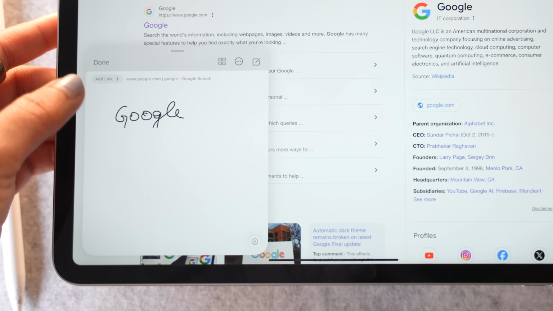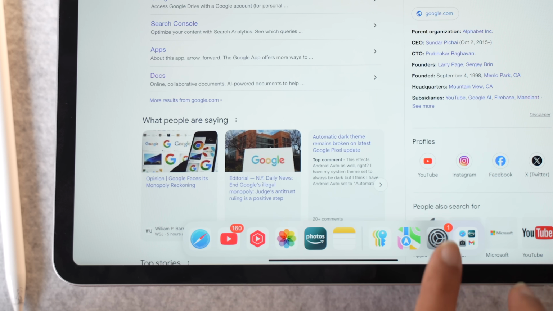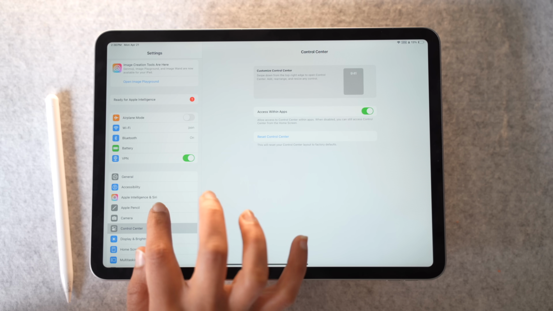Do you see this option here that says Add Link? You can just tap on it to add the link to the page that you're currently in. So cool, right? To enable Quick Note, go to Settings, select Apple Pencil.